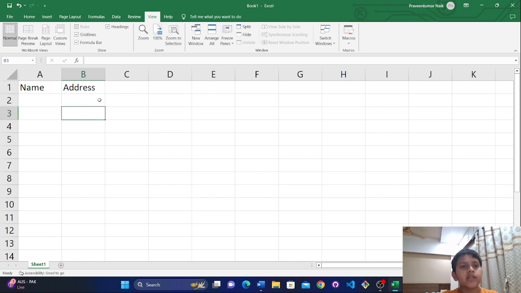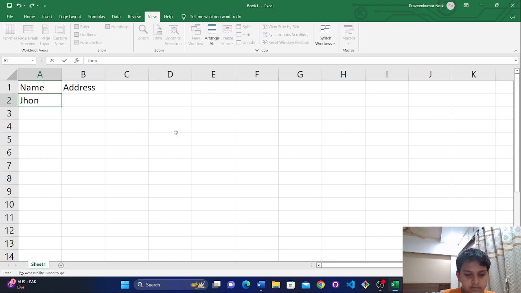Okay, so now these are the headings, so it's default. You don't need to do anything, just keep them as it is. So we'll type in the old names, which were John and Stephen and Summer.